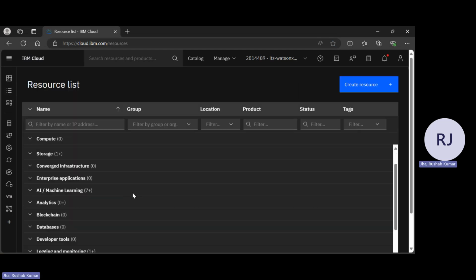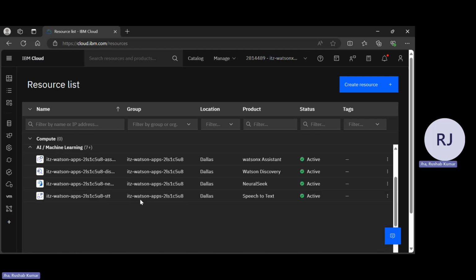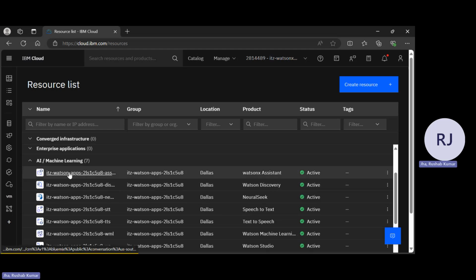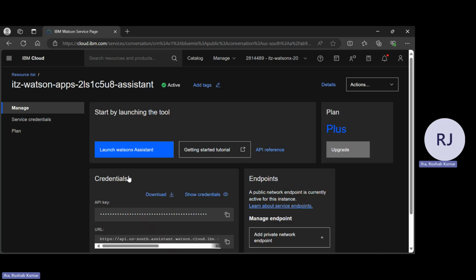So once you open the cloud, I have already had certain instances up and ready for myself. So I'll click on this. Let's say it is WatsonX Assistant. So basically, WatsonX Assistant is a virtual assistant only that we'll be using today. Click on Launch WatsonX Assistant. I'll quickly go through everything.